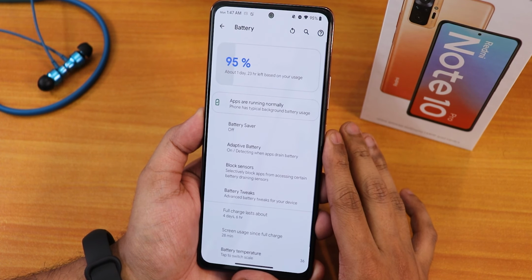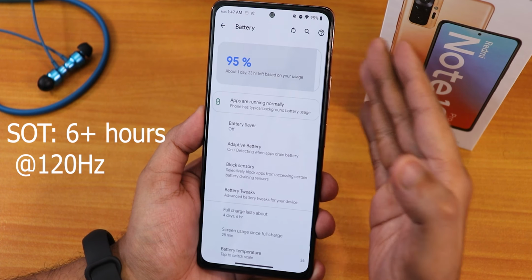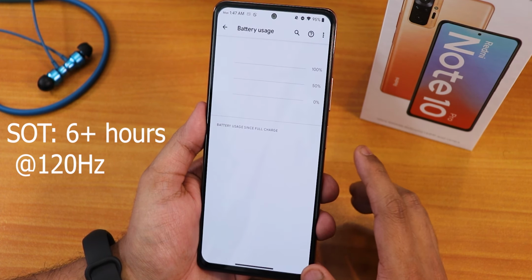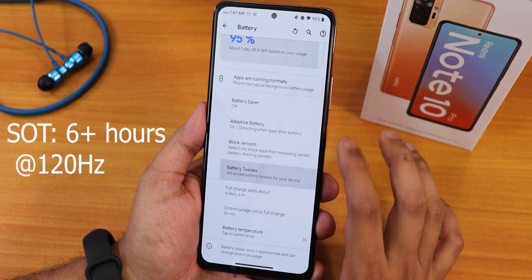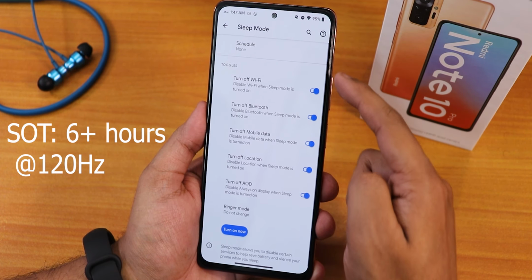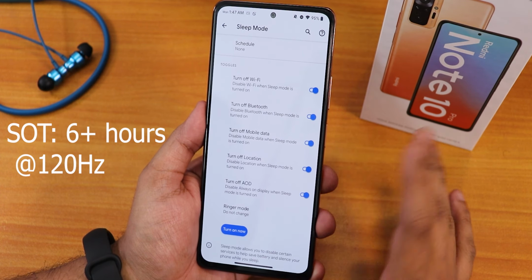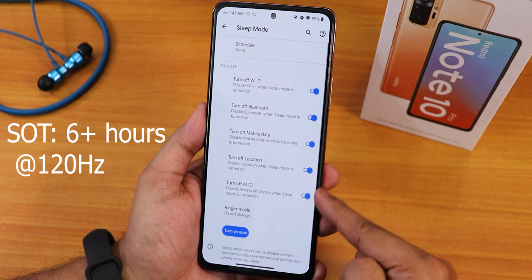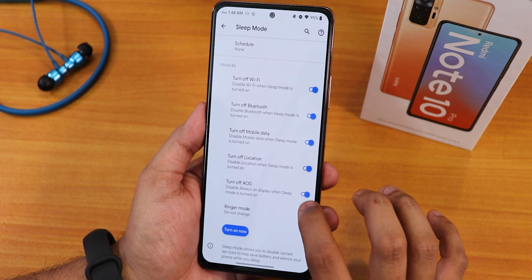Now let's jump into the battery settings. This is how it looks, and yeah, it shows this cool animation whenever you are going into the battery settings, and you can tap here to see the full battery usage. And we have the adaptive battery, the block sensors, and some battery tweaks are also there. There is a new sleep mode, so you can turn that on if you want to disable Wi-Fi and stuff like that. You can choose what you want to disable in the sleep mode, so that is great. Also the ringer mode you can change in the sleep mode.